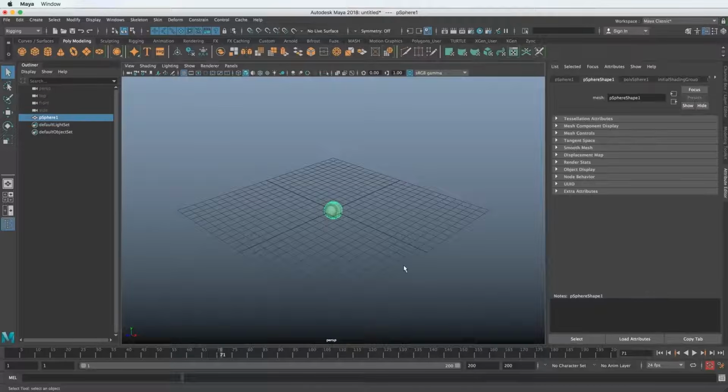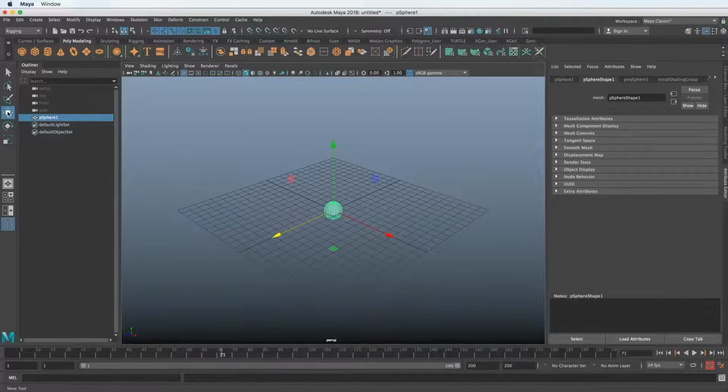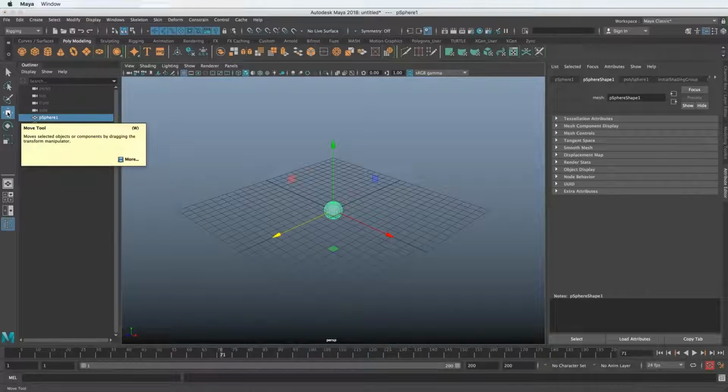So we've got the object selected, but now I want to move it. How do I move it? I can hit W on my keyboard to pull up the shortcut for the manipulator. I can also select it over here. You can see the move tool is what the tooltip says, and you can see as well that in parentheses it says W. So we can also see the shortcut is listed there.